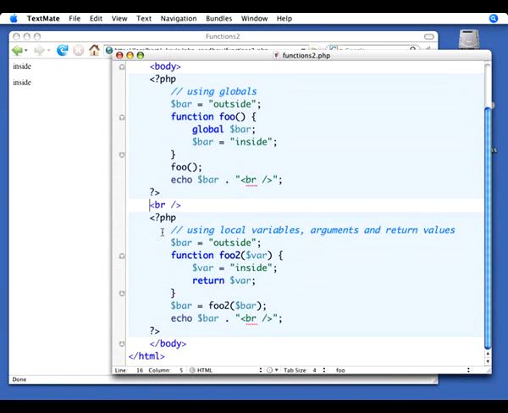Before we leave the subject of functions, there's one last thing that I want to show you. And this is not something that's absolutely necessary, but it's going to be a really good habit to have while you're designing functions. And that's to put in default argument values.